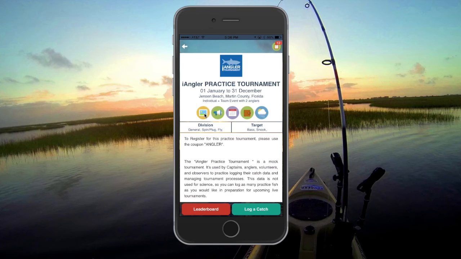That's an overview of the catch logging process and the changes that we put in place to the catch logging screen for 2017. Good luck with your tournaments, and thank you for using iAngler Tournament.